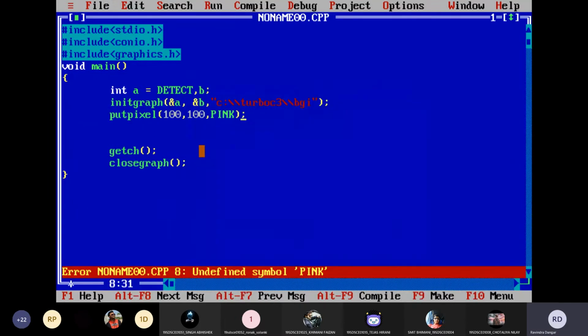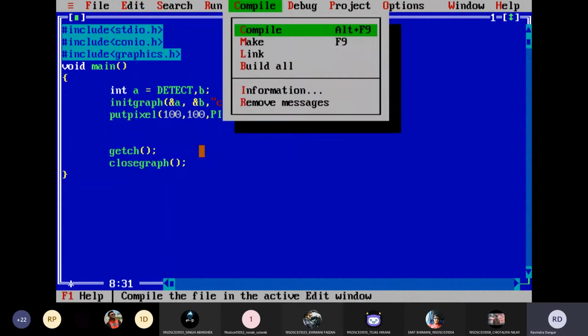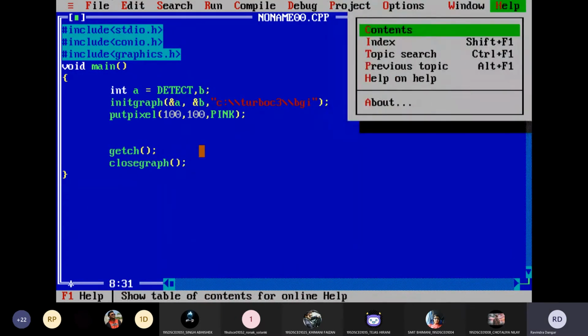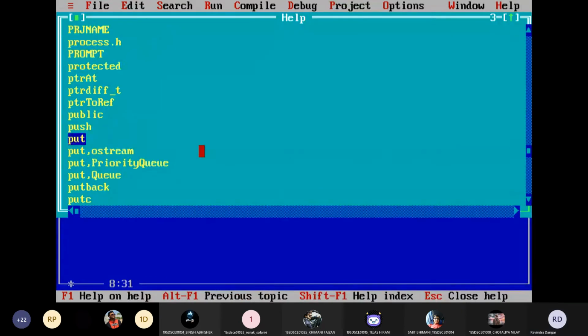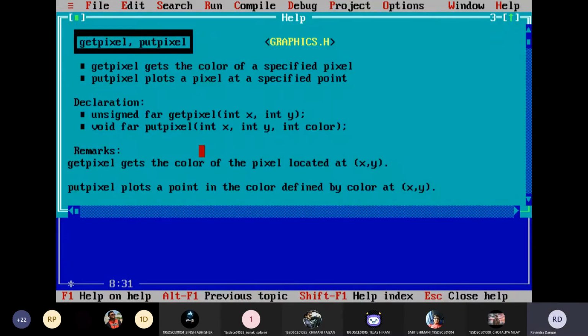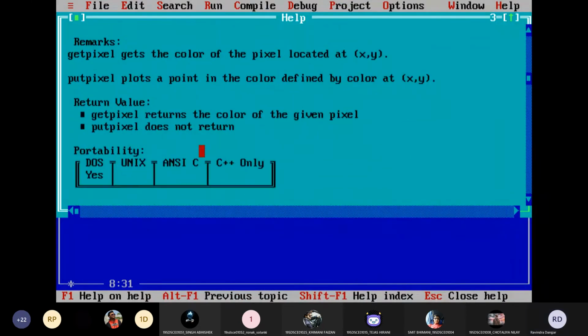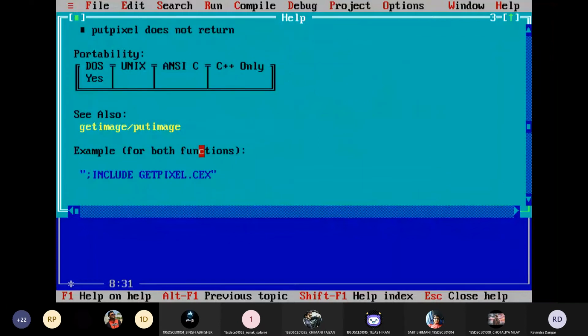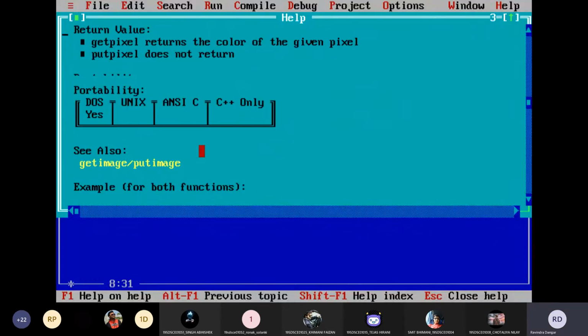I think PINK is not defined. Let me see what colors are available. The example might be there. Let's see. No, it is not written here.